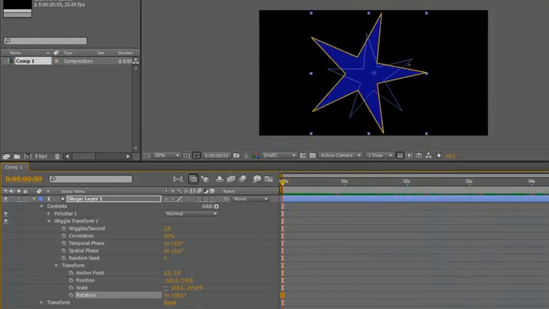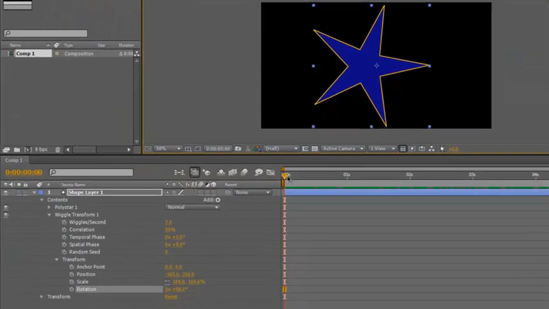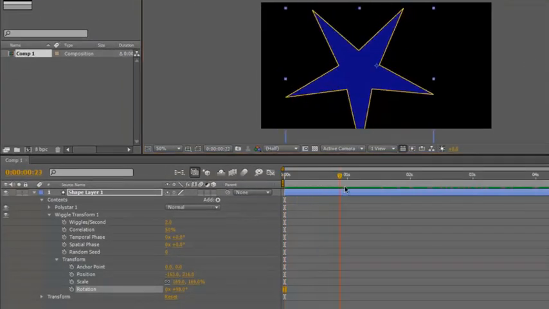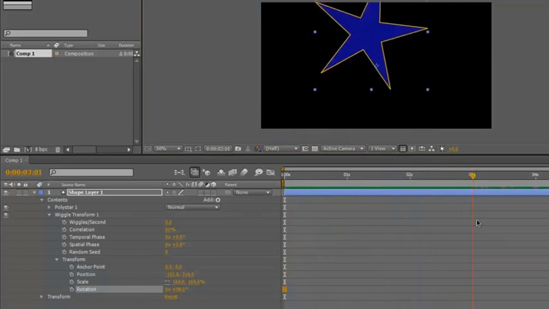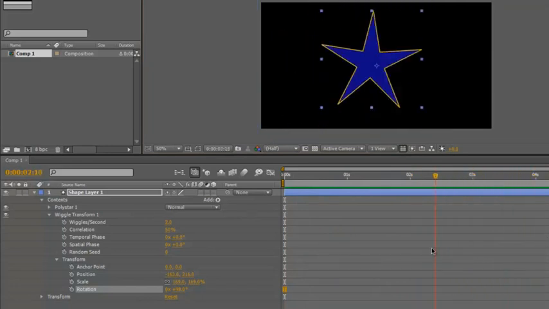If you don't want to see this outline, by the way, you can turn it off here. Just this little button will turn on and off the shape. And now if I move it through, you can see what wiggle transform's doing. It's making itself animate. I didn't need to do anything. No keyframes. Off it goes.